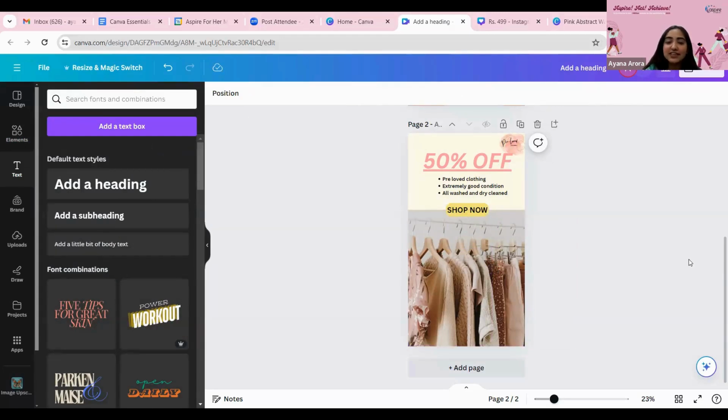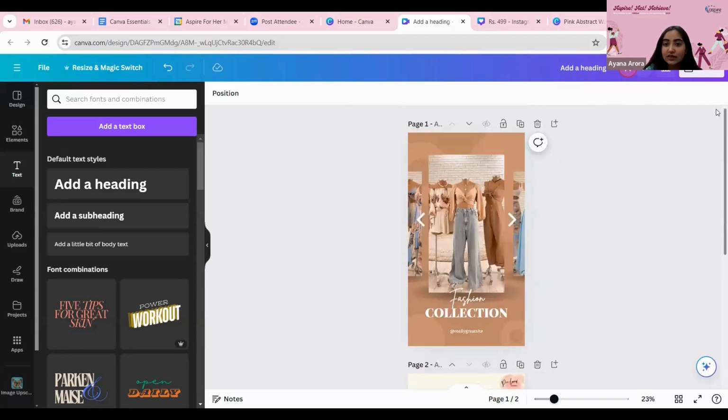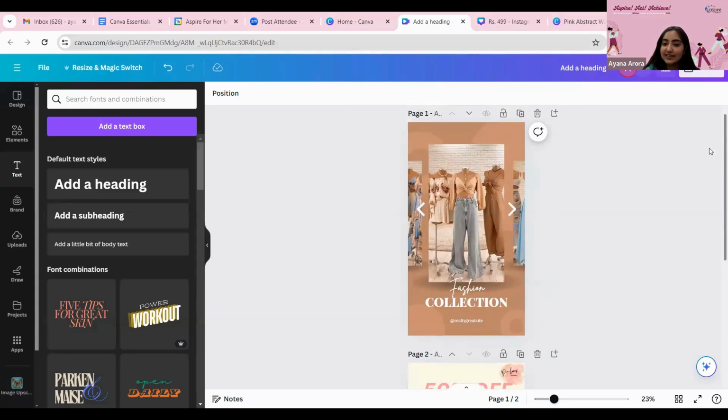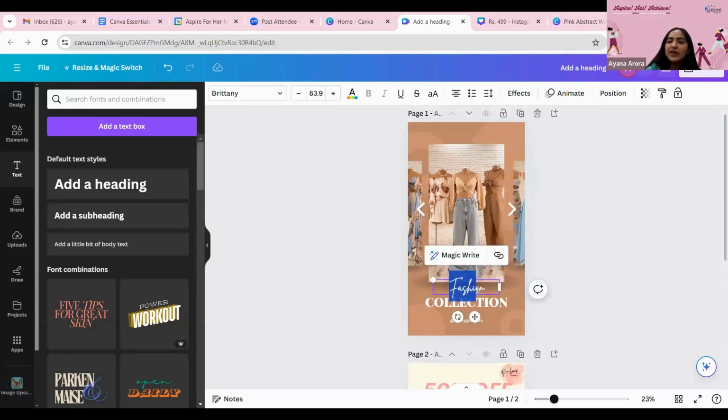I can post it on Instagram, on WhatsApp, or on Facebook right away. This is something that I've created from scratch. Here, this is something that I've picked up from the already existing designs, and I can probably tweak them. I can change the text.